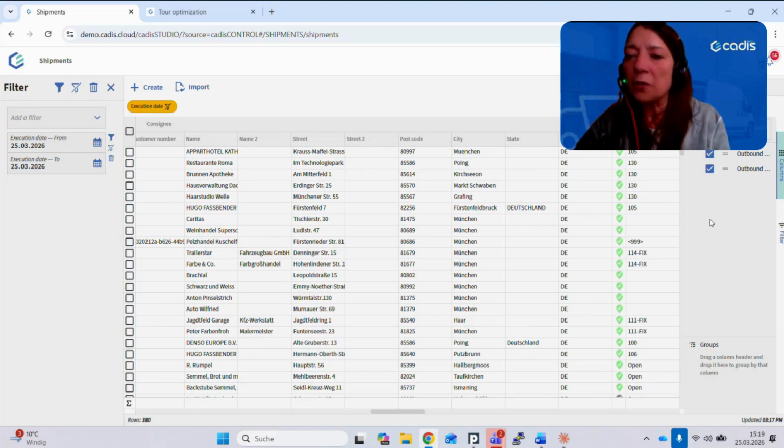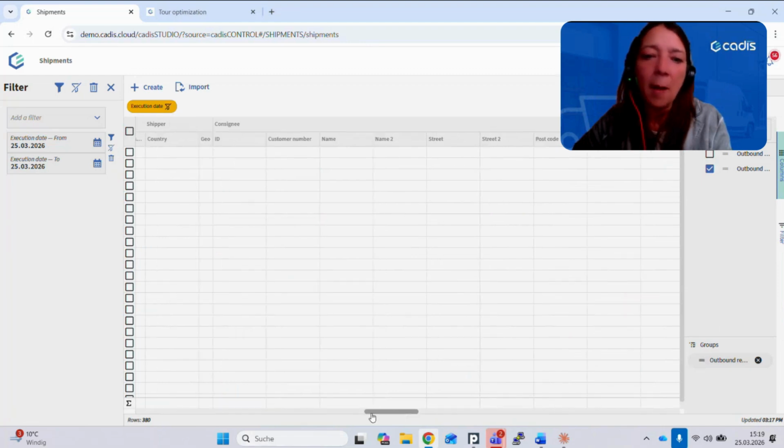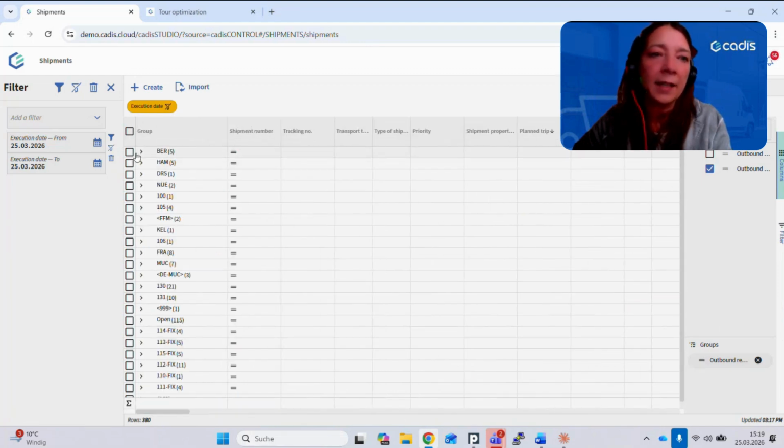We have also here an option for grouping. So if I go with my mouse to that small lines here, I can drag that outbound relation ID to group my shipment table by outbound relation ID. That happens immediately after selection.